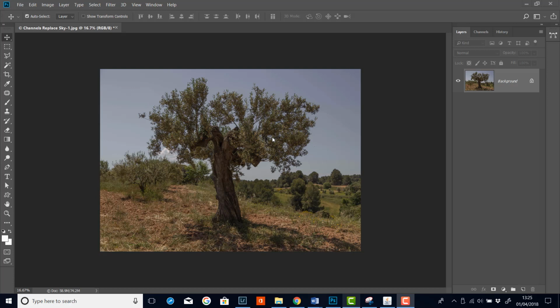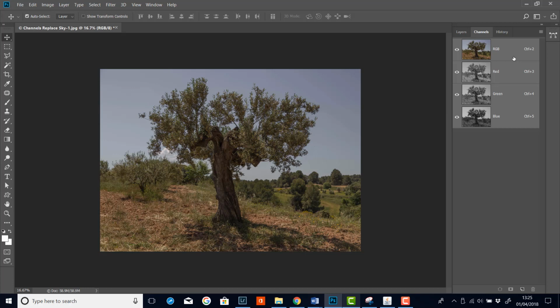Enter masks. Now masks are created from selections and they allow us to limit an adjustment to a specific part of an image. And how do we create that selection? Well, that's where channels can help us. Channels has its own panel and we'll just open it up. And you can see that here we've got four, if you like, layers.